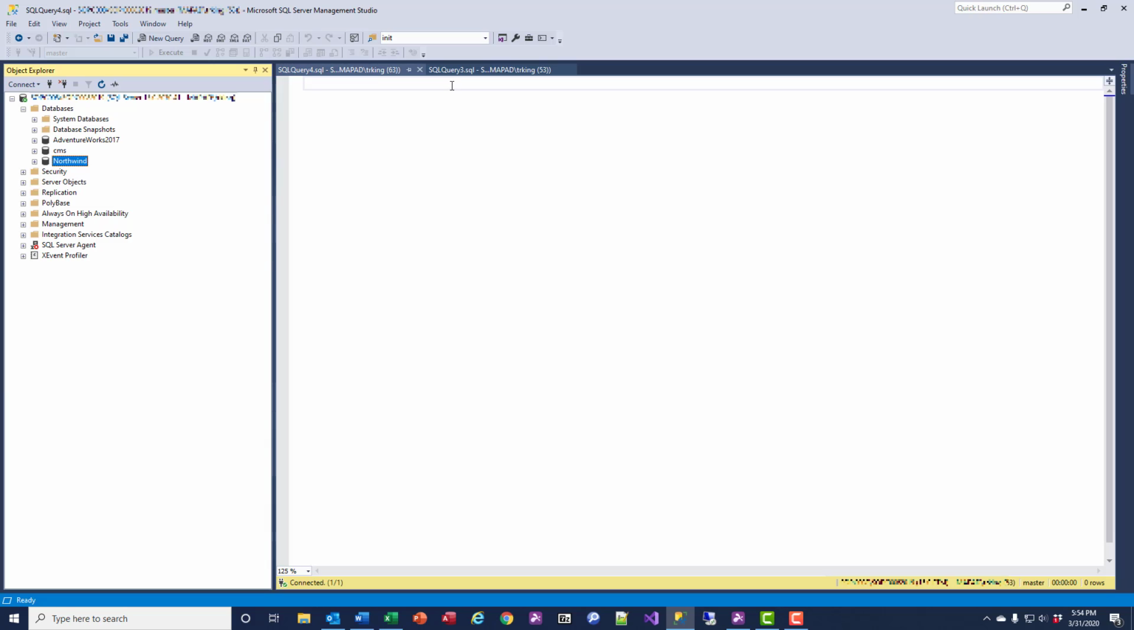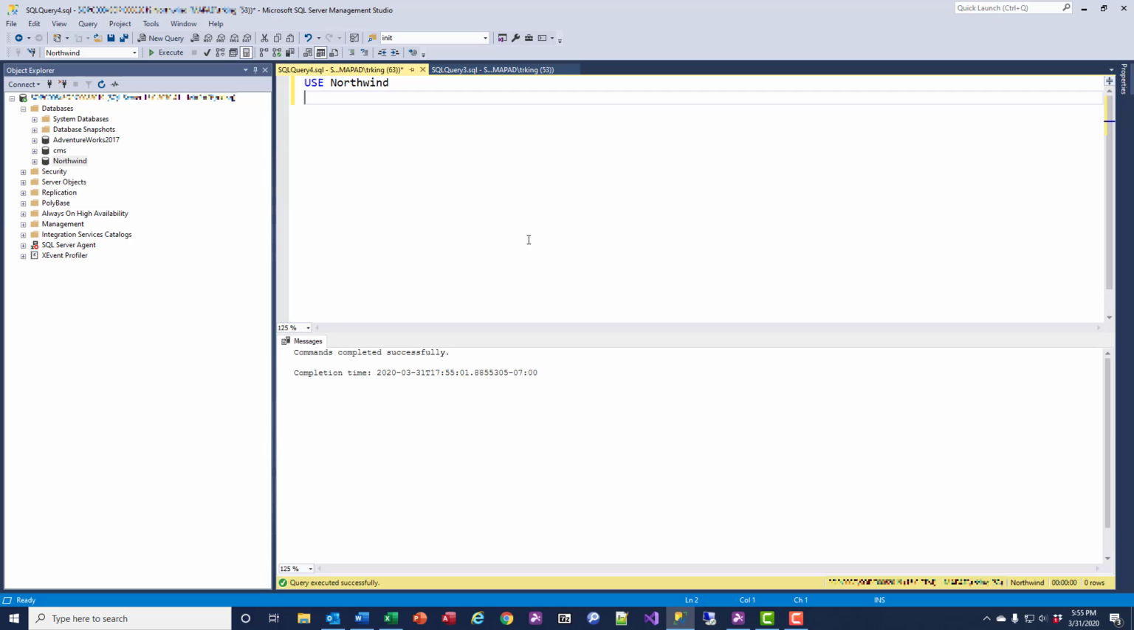But there's a shortcut. You could just click in your window here. I know I'm going beyond the select all original goal of this tutorial, but you could just type in use and then just type in the name of the database, Northwind, spell it right there, and when you run this, it should switch. So I ran it by doing Control E. Now if you look down here, it says Northwind. So that's a shortcut of getting to the database that you need to use, right?